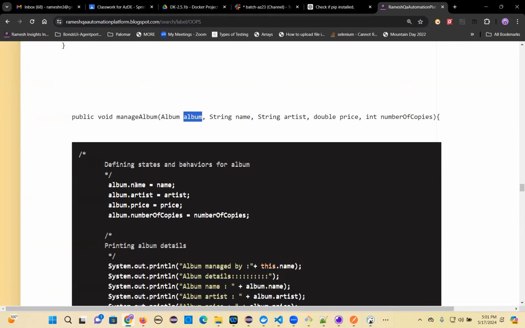Object reference dot name. So that name I am assigning to this, the local variable name. And album dot artist, I'm assigning to this artist. Album dot price, I'm assigning to this price. Album dot number of copies, I assign to this one. So these are the different variables you can assign.